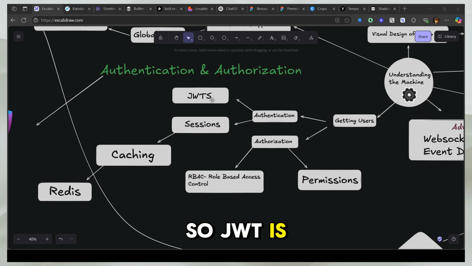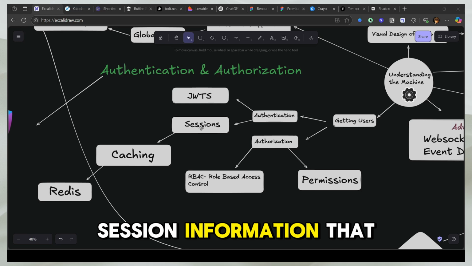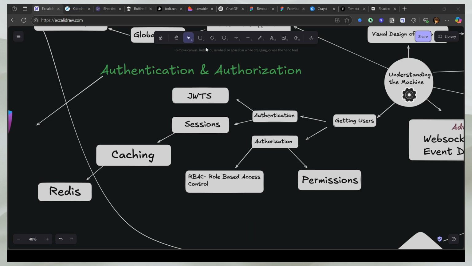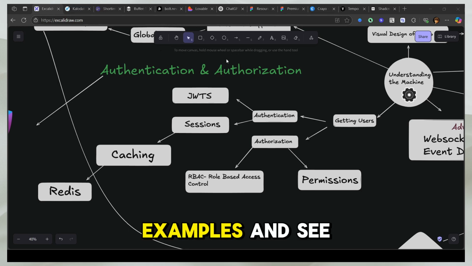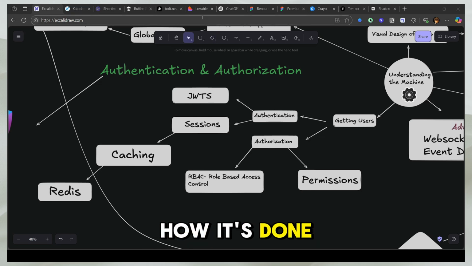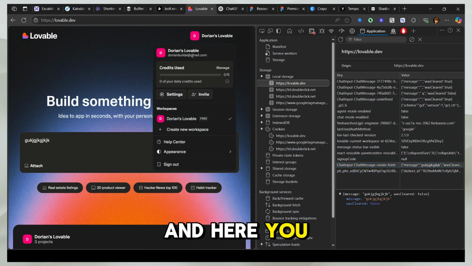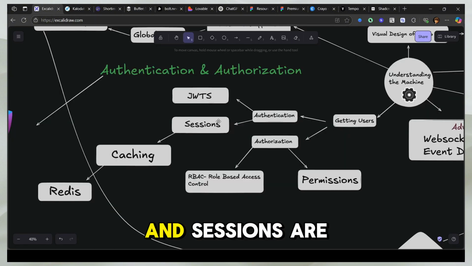So JWT is the JSON web token, and the session information that you're using the website. So let's look at a few examples and see how it's done. So let me open Lovable, and here you can see I signed in, right? The JWTs and sessions are stored in the cookies.